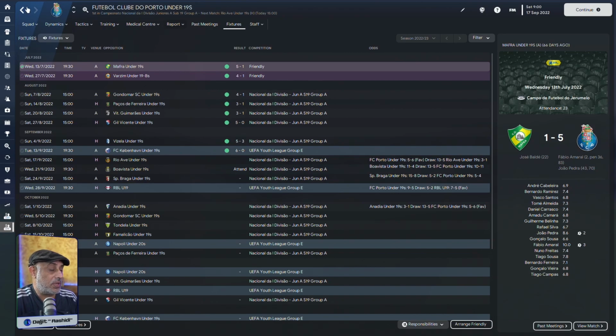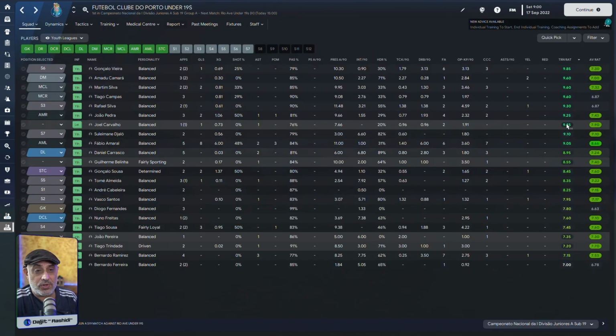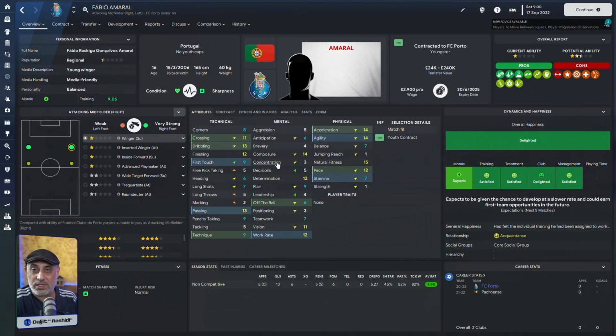Fixtures, we've won a couple of games. The players are doing well in training. You can see the numbers here, but this is not all, right? So I checked Fabio Amaral. We know that he has performed well in the positions he's been playing in.